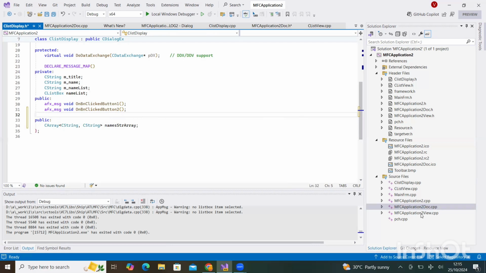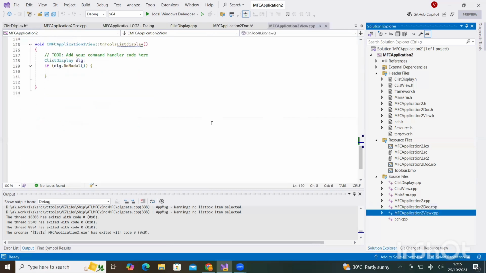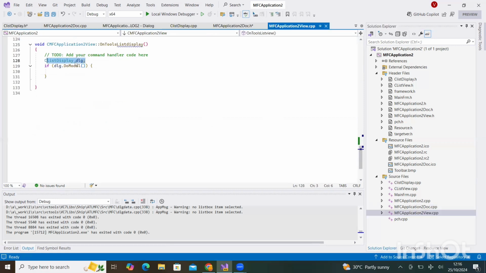My view is from where I'm going to open this dialog. As we see here, we created a dialog by using the class name of the dialog, and if dialog.DoModal is triggered, then our dialog will get opened. And when the bracket ends here, the dialog will get closed. So at these two points, while opening and closing our dialog, I'm going to do two things here.